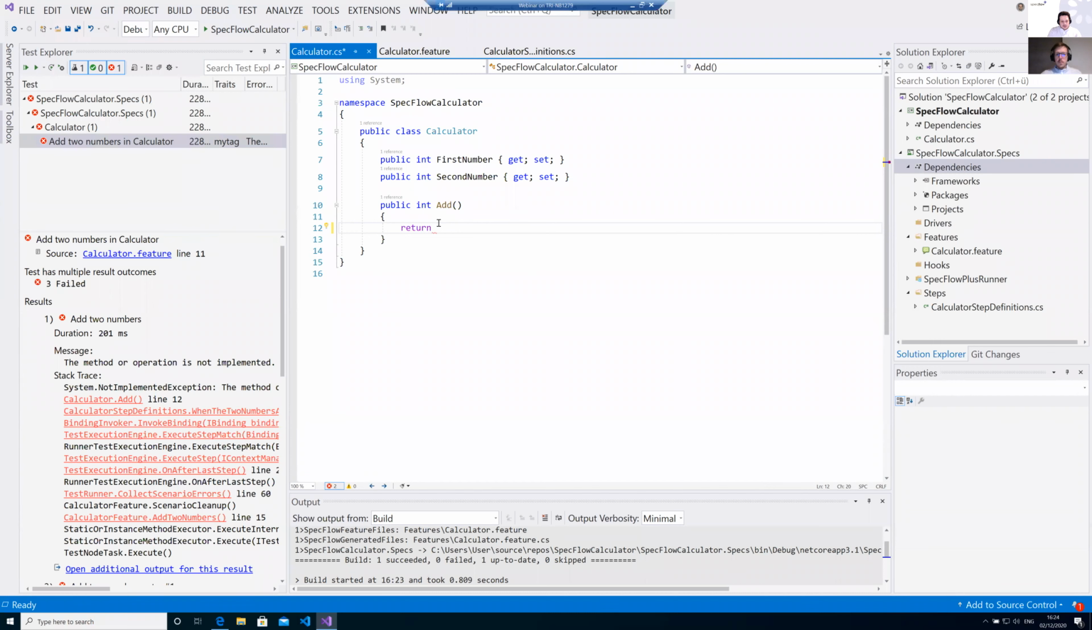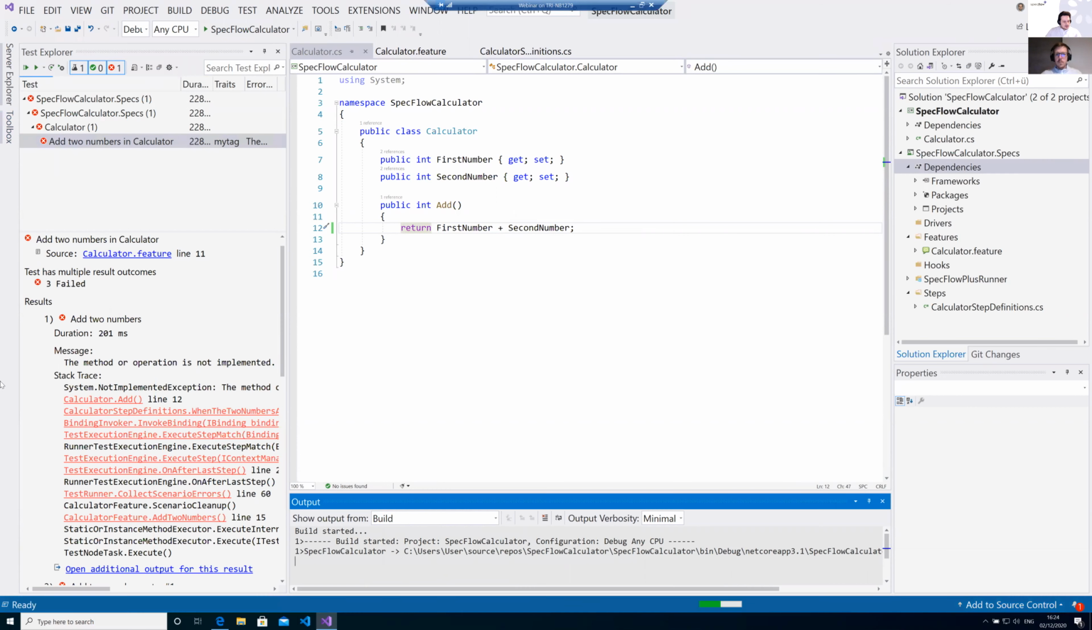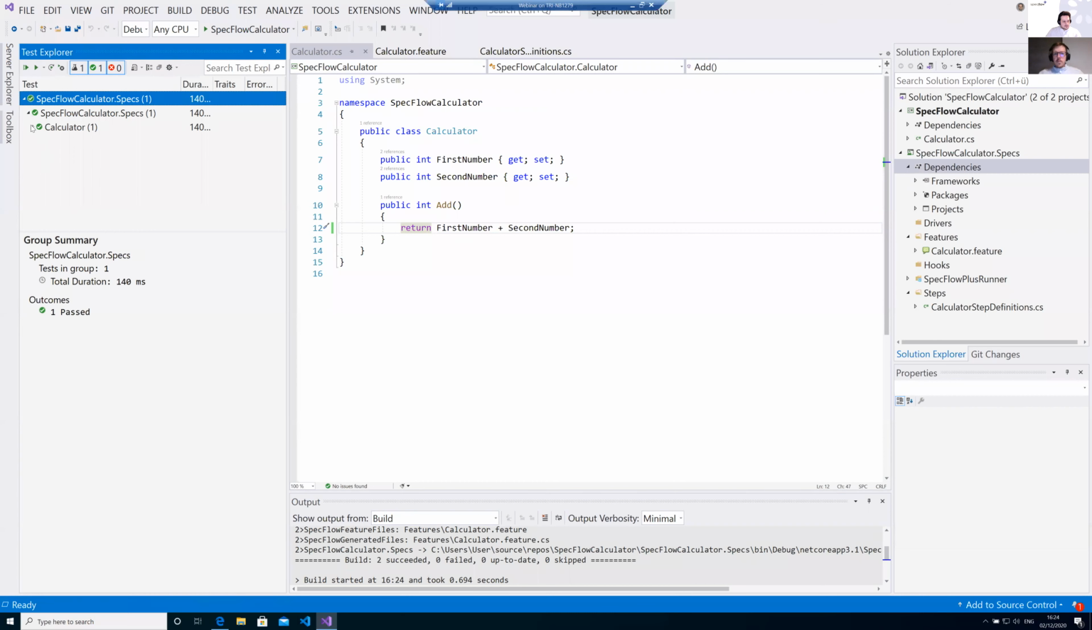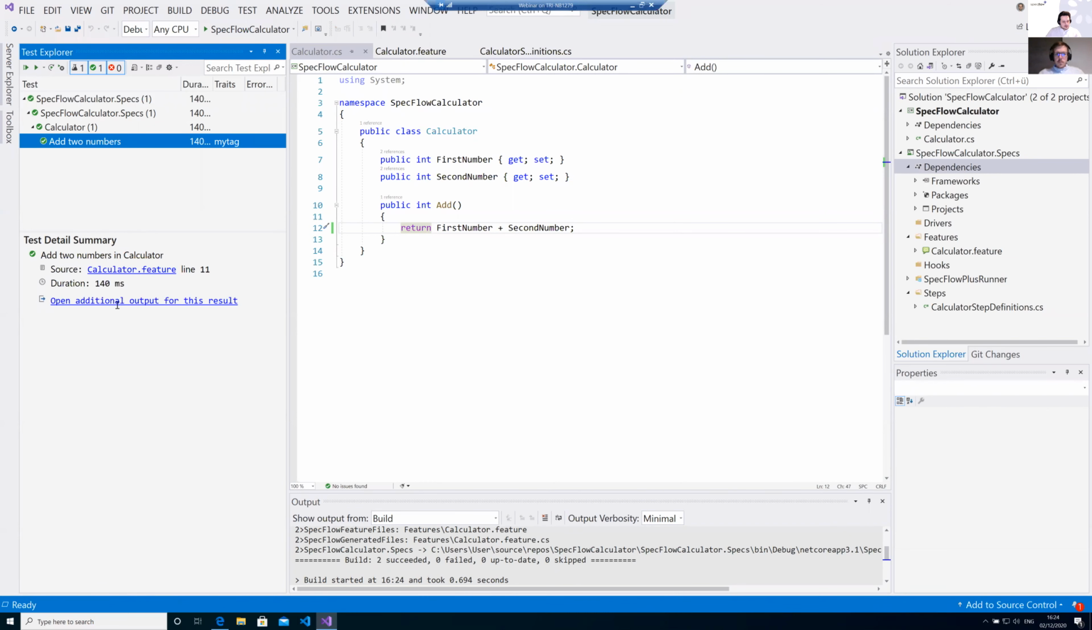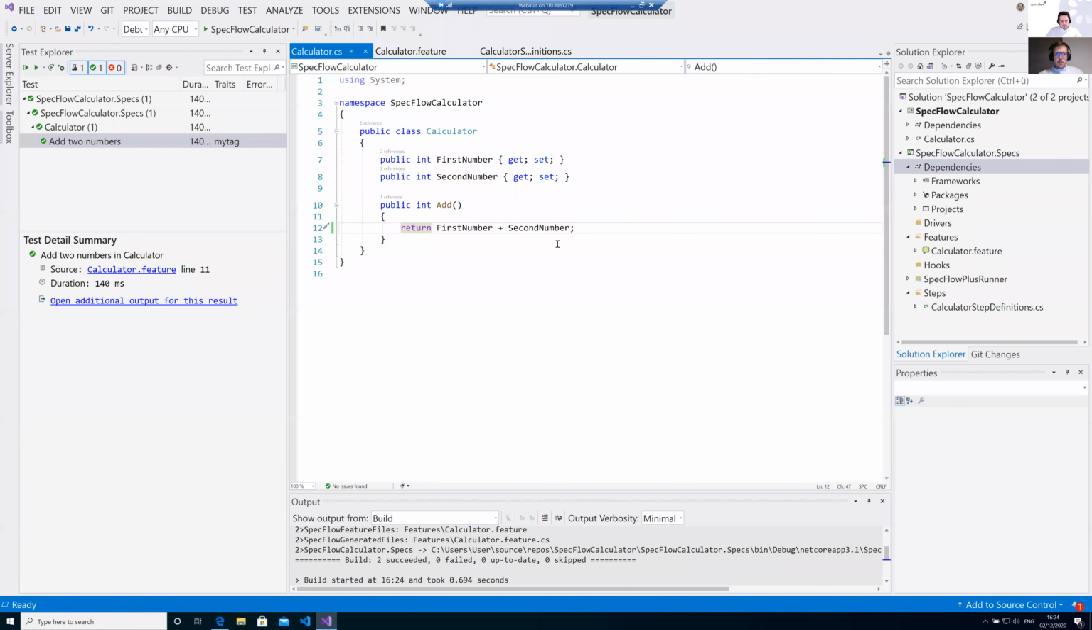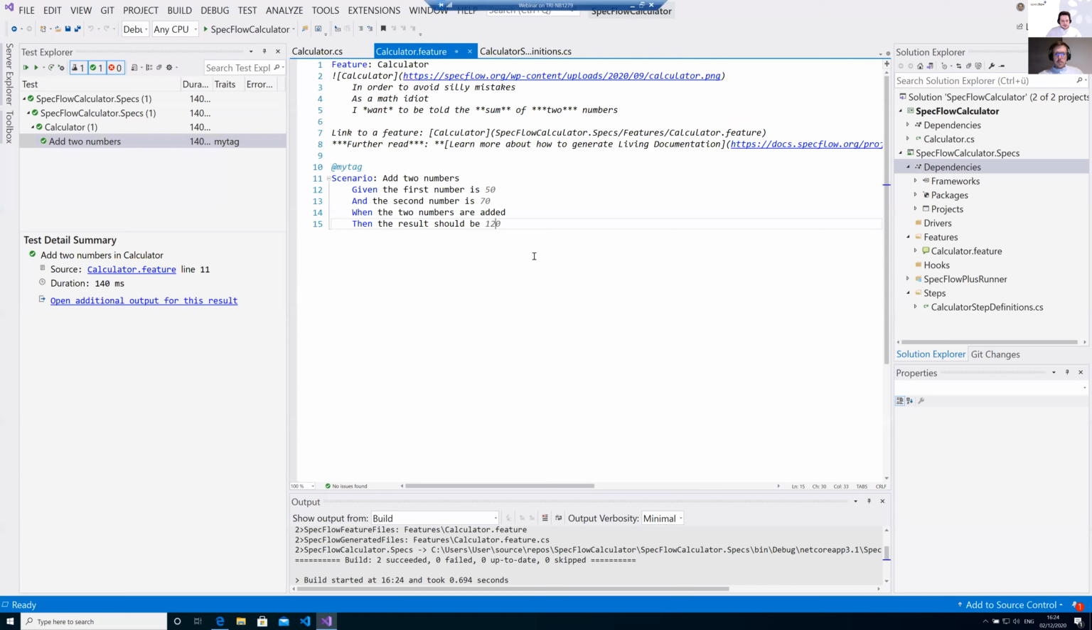So return first number and second number. And let's run this again. And it's green. And when we have a look at the additional output, you see all steps are done. Cool. First scenario automated with SpecFlow. It's really too easy to be true.